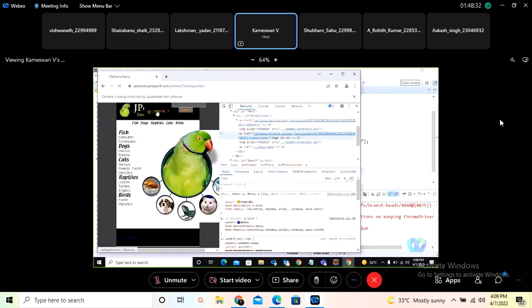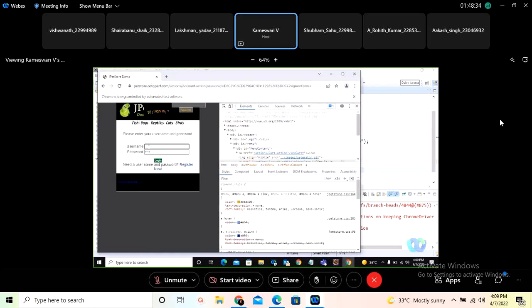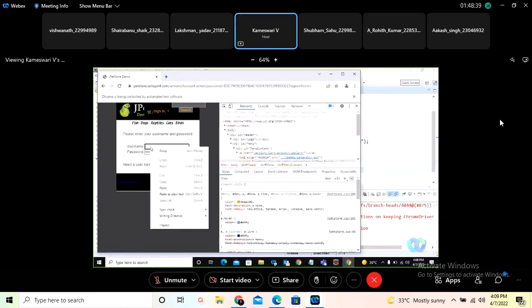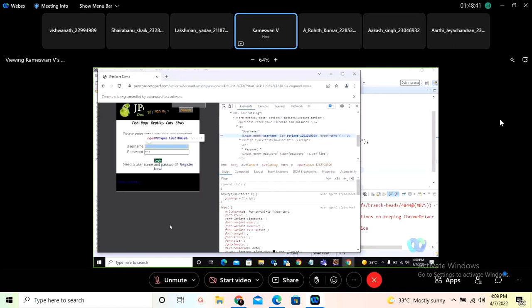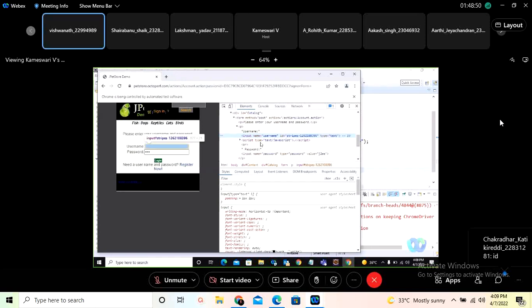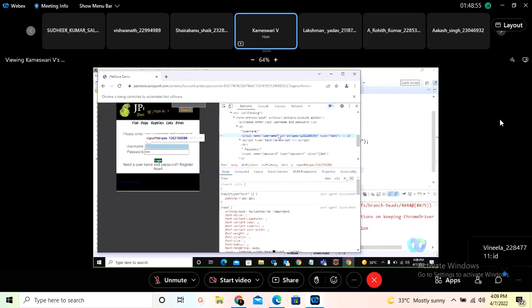So once you click on sign in, I will need to enter the credentials here in the username field. For that, first you need to identify. Can anybody tell me what we can use here, team, to identify my text box? Name. Username. ID is also there. ID gets higher preference than name. But what we have to notice here, ID is having some number.